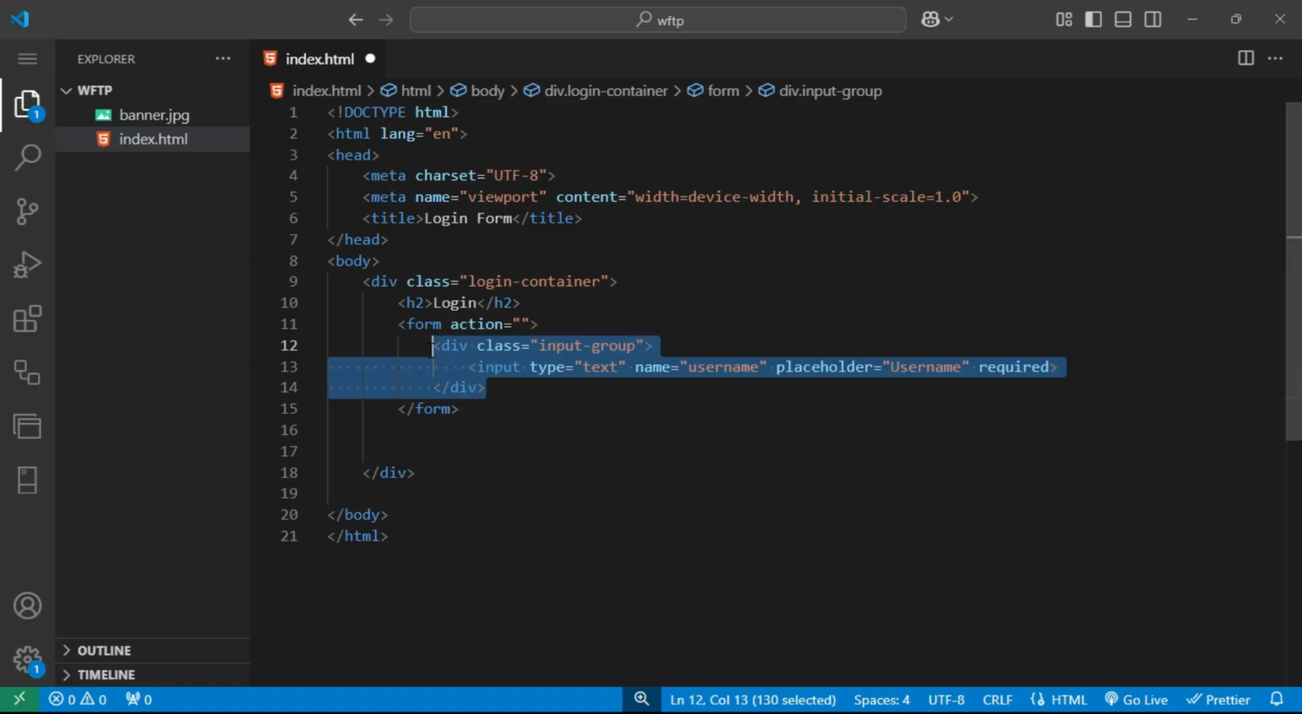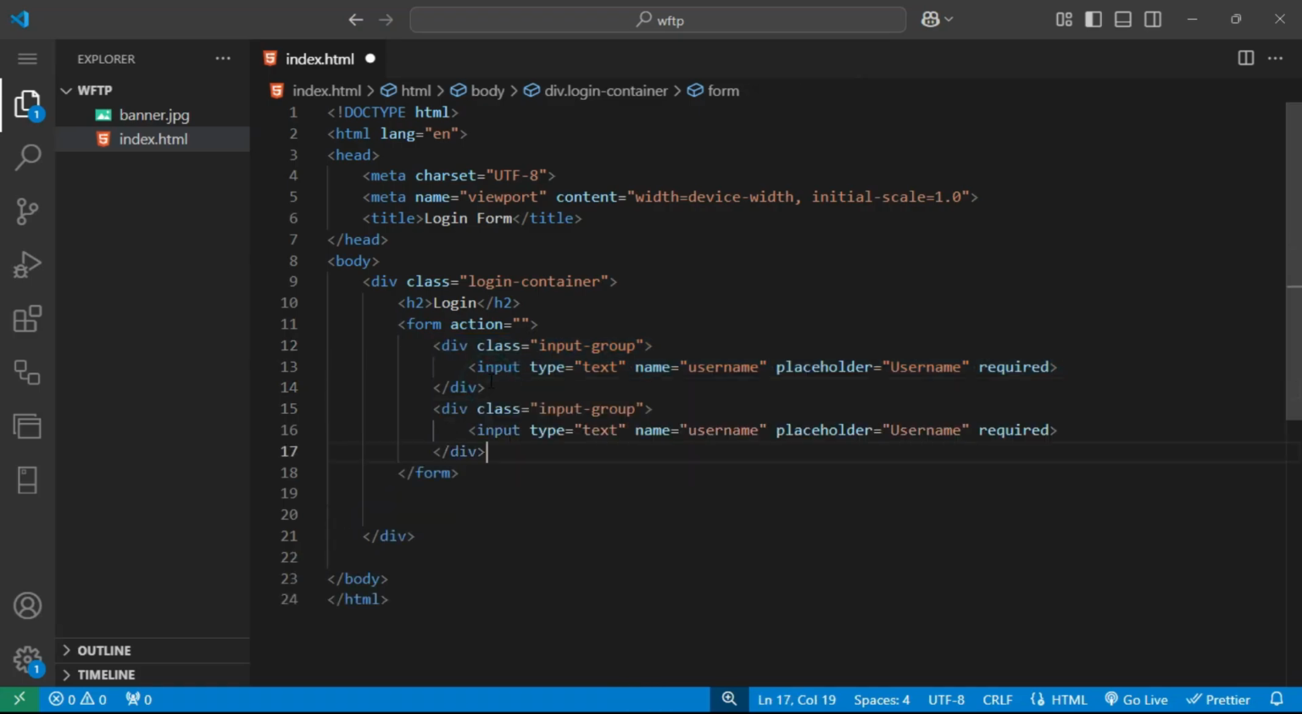Now I'll copy this, I need two input boxes. The second one will be the password. So the type will be password, then the name will also be password. Type password means when you type something there, it will be recognized as a password, masking it with dots so it will not be revealed.